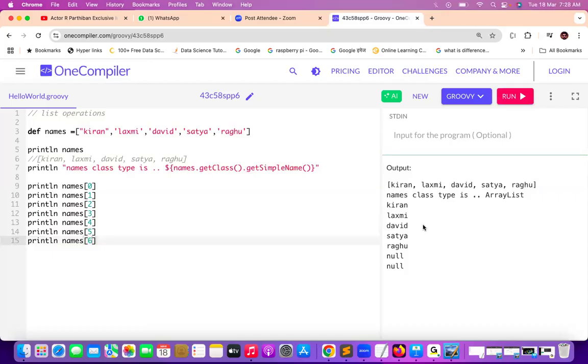But in Groovy, it is not giving an error. It is actually telling that, sir, there is no value in the 5th index. There is no value in the 6th index. You only have values till the 4th index. Remember, accessing values from this list by the index names 0, 1, 2, 3, 4. Am I clear on this?